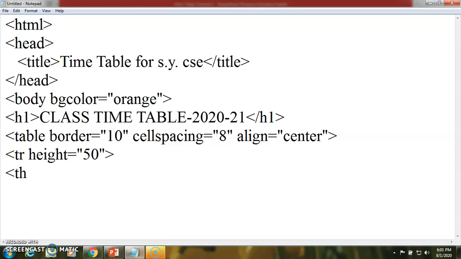Initially, for a heading, a table heading, I am using a th, so the text will look bold, then td. Then I am going to add align; the alignment has 3 ways: center, left, right. So we can have the center alignment. Then it has the actual data for those headings. So I'm giving days and time slot here.